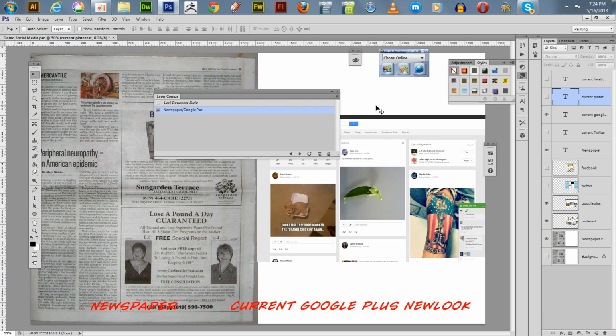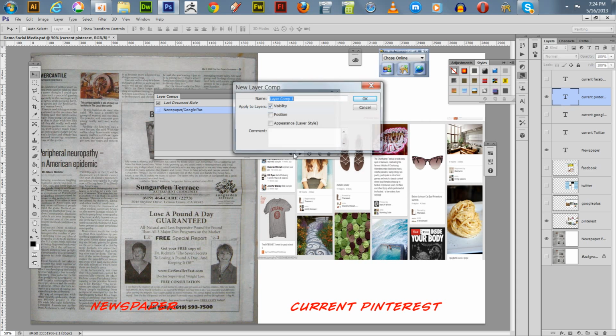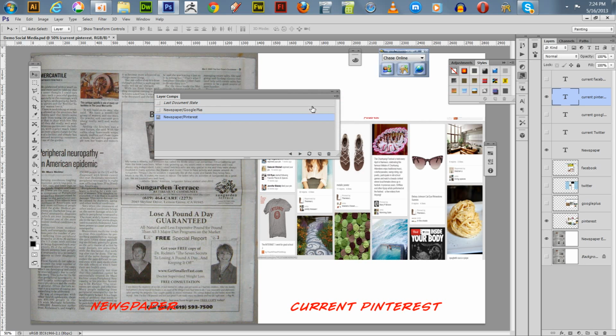Okay. So now we want to look at Twitter or Pinterest. We're going to turn off the Google Plus screen cap, and turn off the text with the Google Plus. So now we have newspaper, current Pinterest. So two text layers are visible and two image layers are visible. We're going to call this newspaper slash Pinterest. Alright, that's that layer comp.